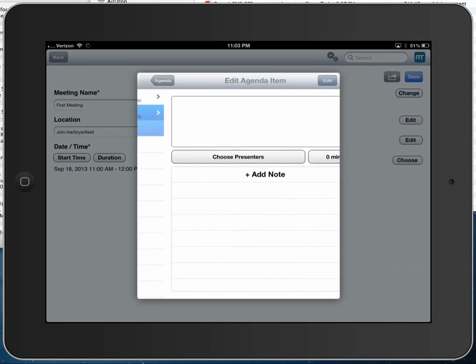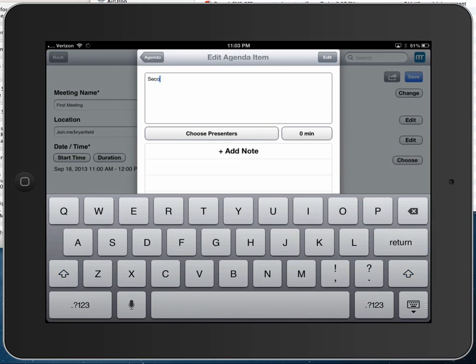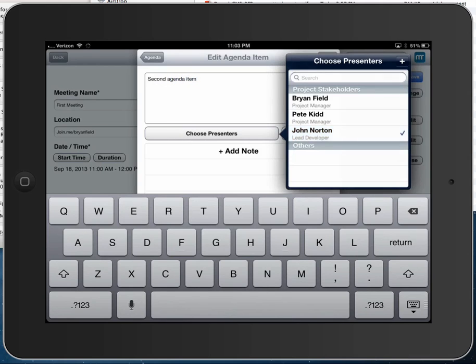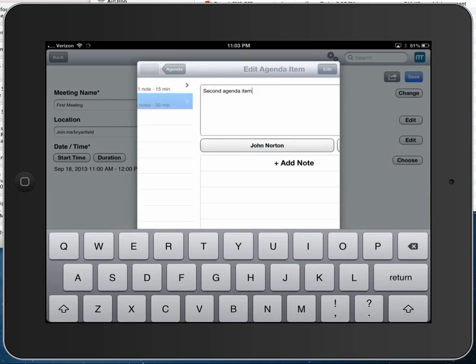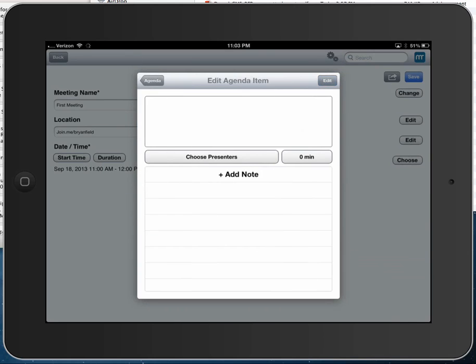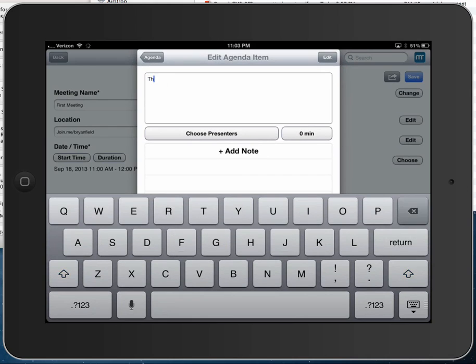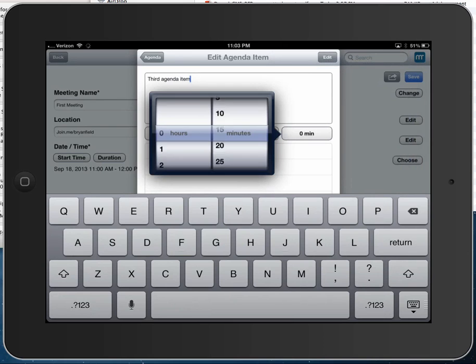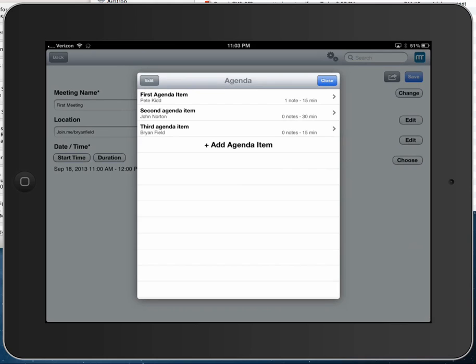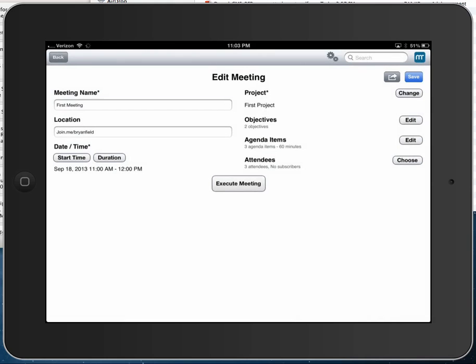We can add a second agenda item. I'll choose a presenter and a duration. Let's make this 30 minutes. And we'll add a final third agenda item. Choose a presenter. And if we're done with our agenda, next thing we'll do is click on the Close button.